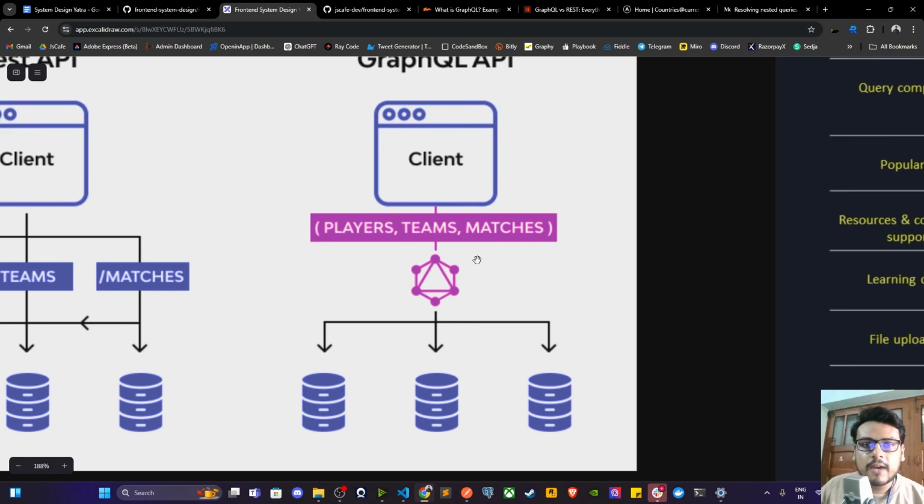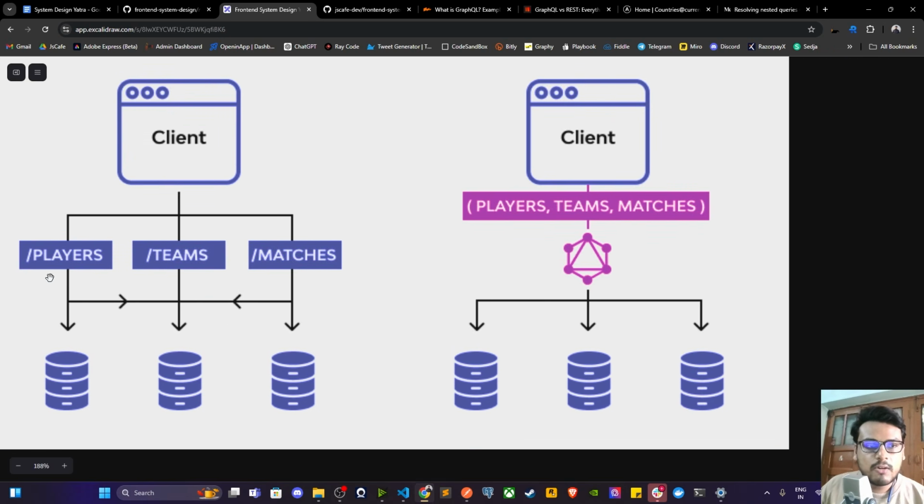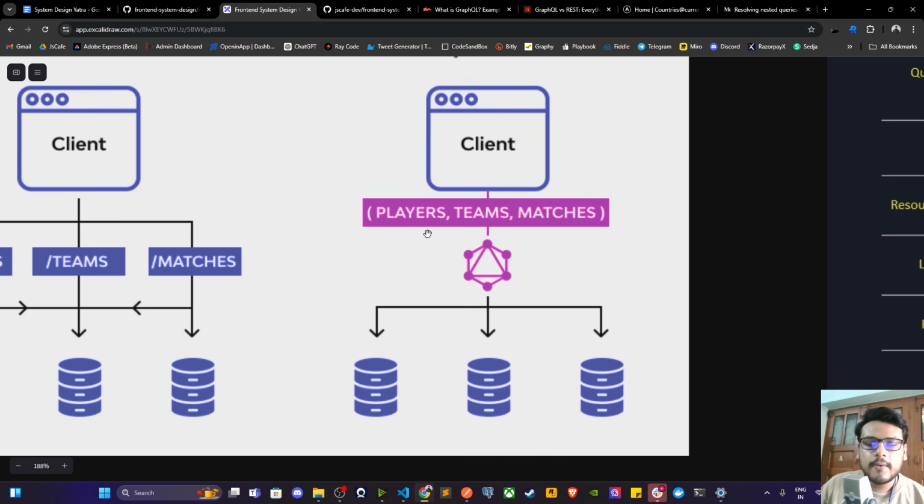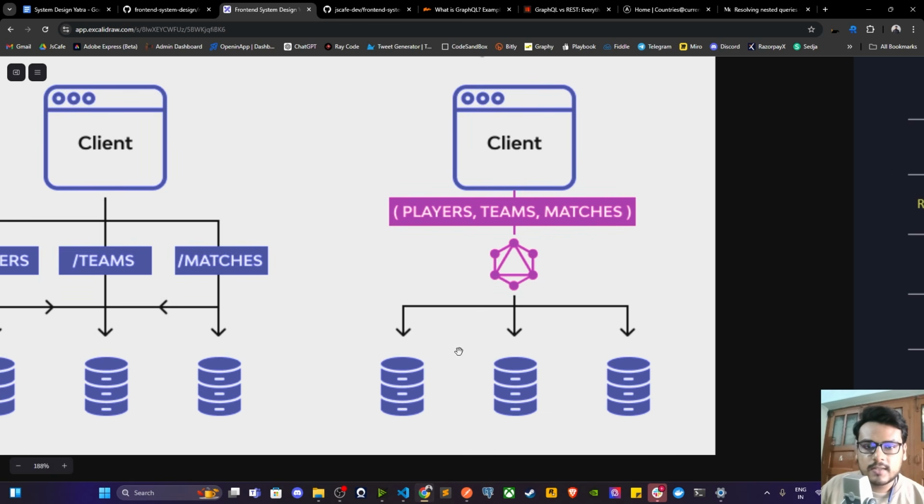What happens with GraphQL is that instead of having separate endpoints for each type of data, we have a single endpoint that listens for all the GraphQL queries, and now it is up to you if you want to fetch players, teams, or matches based on your needs. So if I just want to fetch the players, I will say, just give me the players, and from the same endpoint I will get all the players data, and the same is true for teams and matches as well. And we can make any type of permutation and combination.